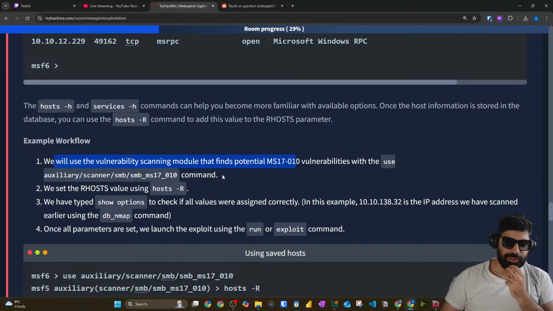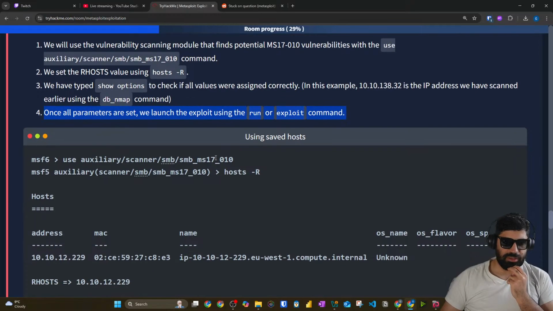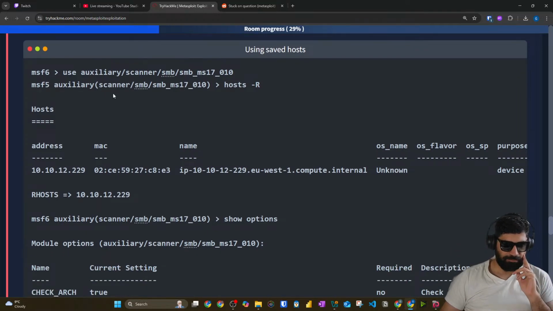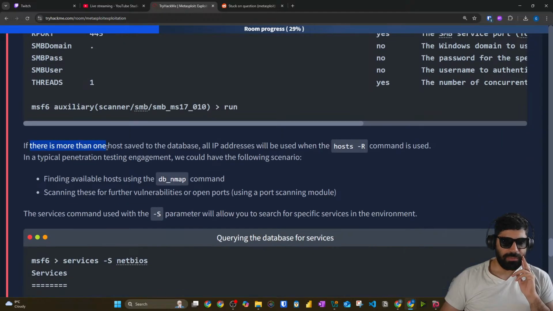In the example they give, we will use the vulnerability scanning. This is EternalBlue, I believe. Run show options to check all the values are assigned. In this example it is the IP address we have scanned. So once all the parameters are set, we can launch the exploit using run or exploit. So first the nmap ran, set up all the information, and then they used EternalBlue with all the information. Then with one host saved, all the IP addresses will be used when the hosts -R command is used in a typical penetration testing engagement. We could have the following scenarios.